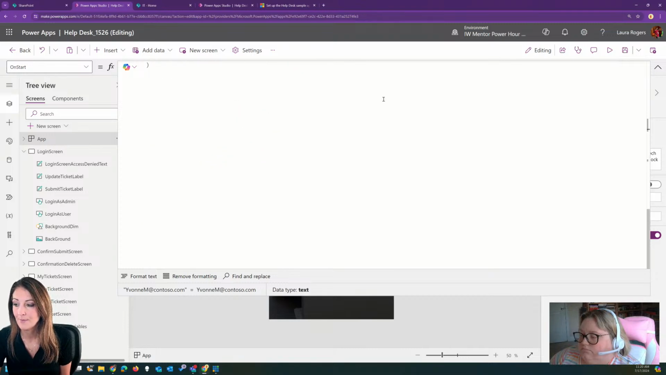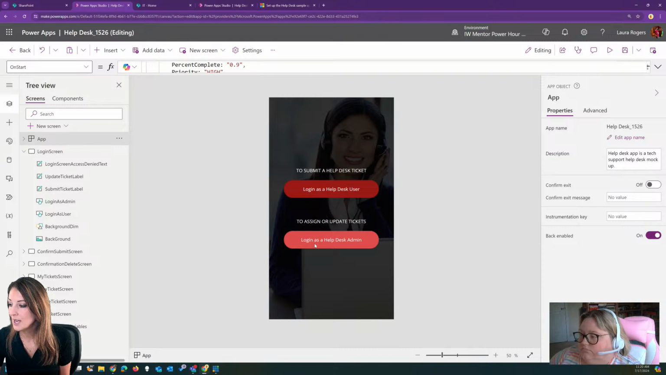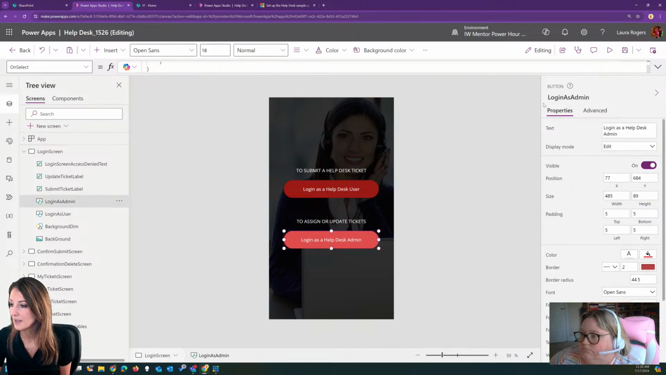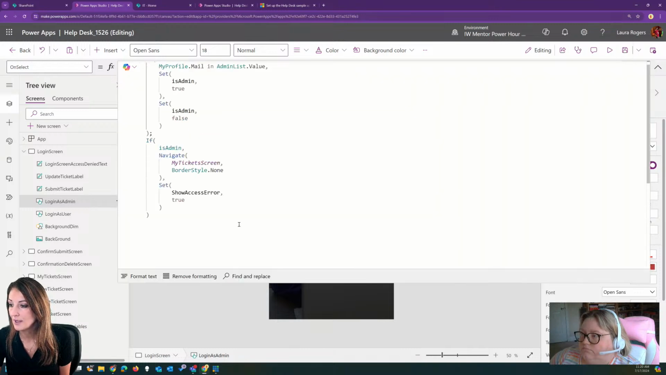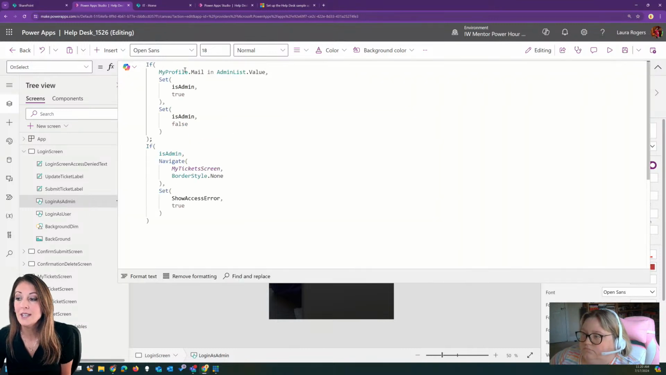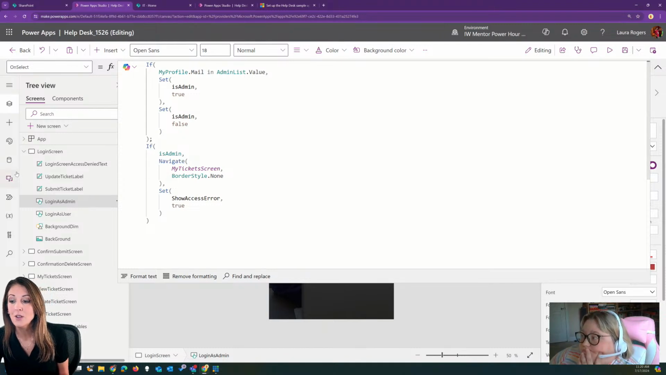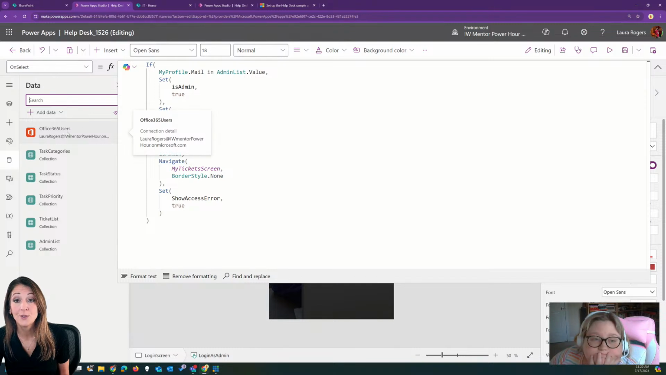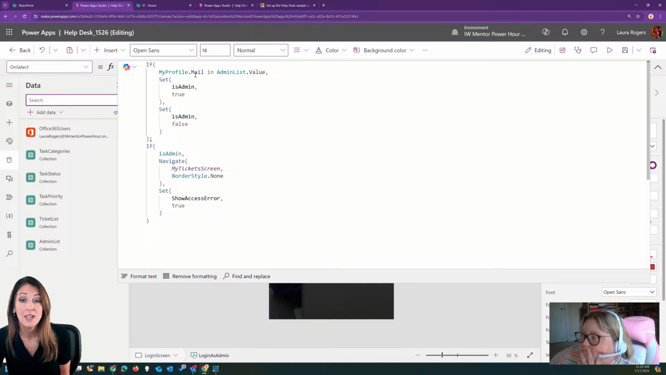it's counting them. And so when I click this button to log in as a help desk admin, what is it doing? So it's looking to see, so my profile, that is your Office 365 profile from this Office 365 users connector. So this myprofile.mail is just built into that connector. You could also do the user function with the open and close parenthesis .email. That would also give you the logged in user's email address.